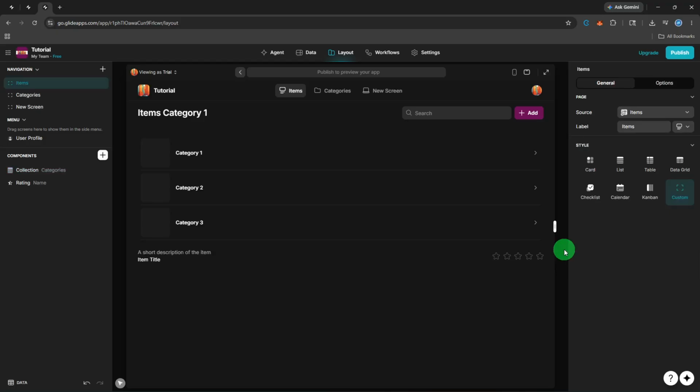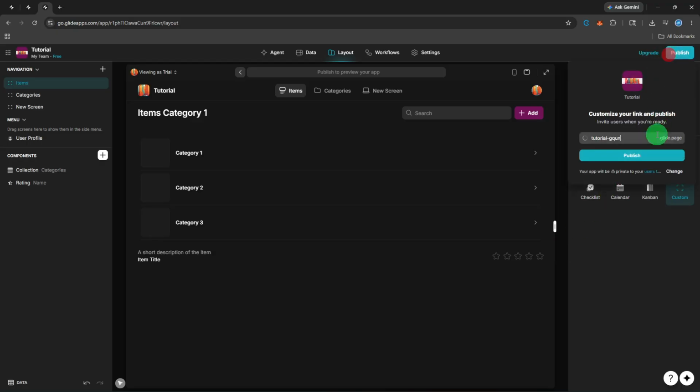When everything looks right, go to the top right corner and click Publish. Publishing pushes your changes live so your users will see the updated behavior. If you ever need to adjust, come back to the same spot, tweak the condition, and publish again. That's it. Clean, dynamic screens powered by your own data rules.